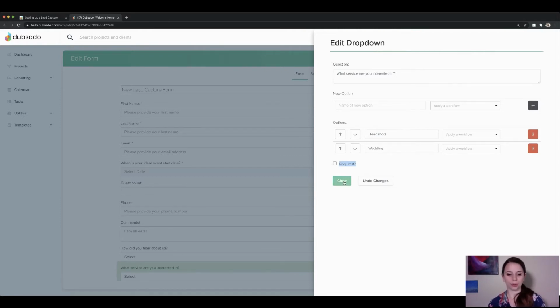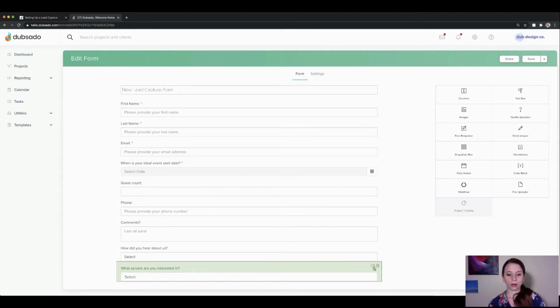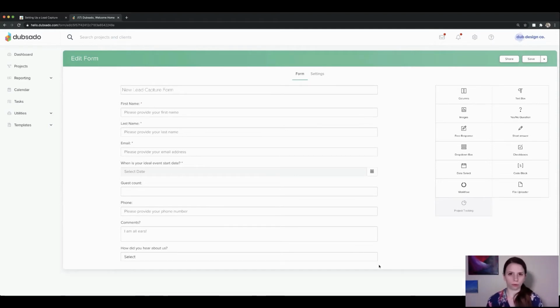So that's up to you. If you are brand new and you don't have workflows set up yet, or you're still kind of plotting that out, that is okay. You don't have to add a workflow to the lead capture form. You can still take advantage of the lead capture to get clients into Dubsado so you can start working with them manually, but you don't have to specify a workflow to start. You can absolutely leave that and add to it later. It doesn't have to be all done at once.